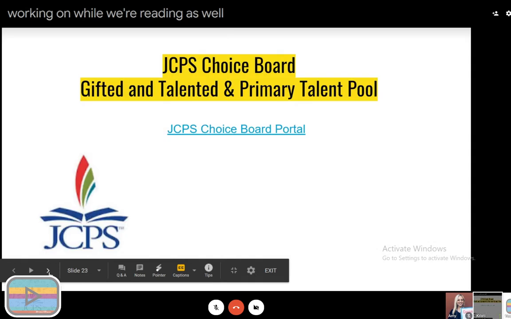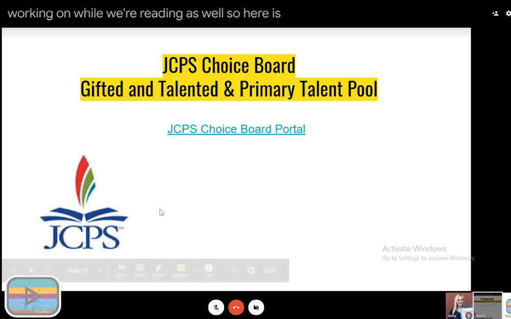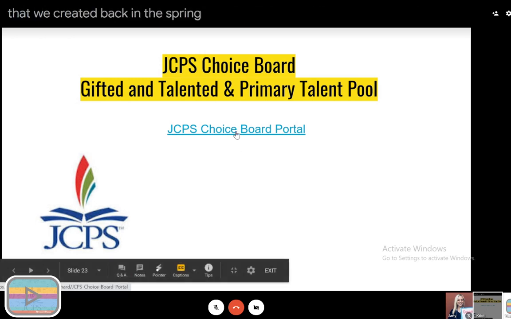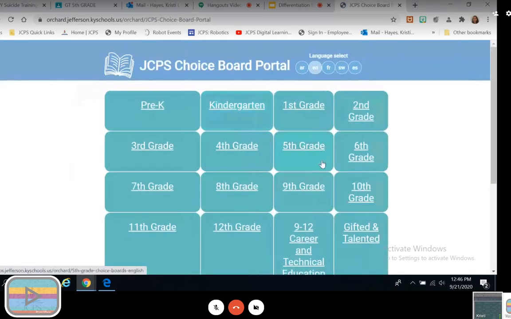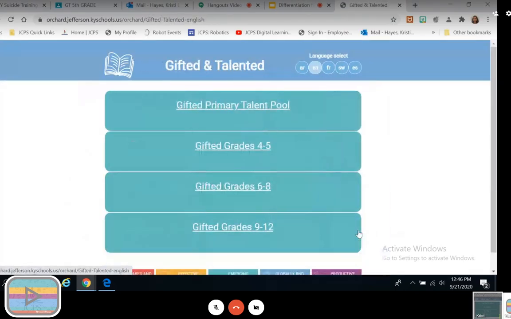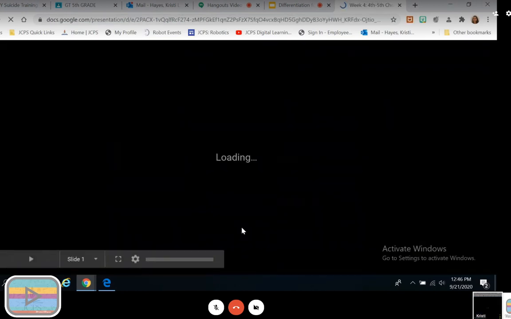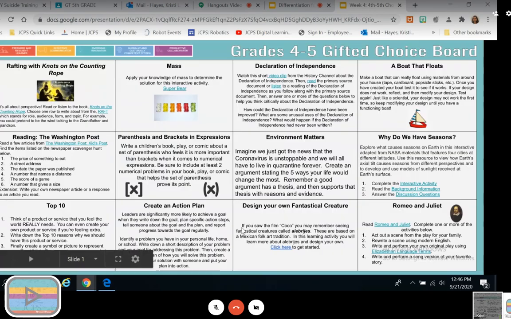All right, so here is the JCPS. So these are the ones that we created back in the spring. And I just wanted to share, these are what we know in JCPS as the choice boards that we were all given. I'm going to show you the upper grade level ones. So for gifted students, these are still good options. They're still up. You can use the link in my presentation to get to them.